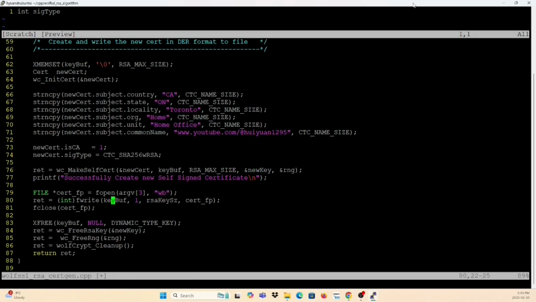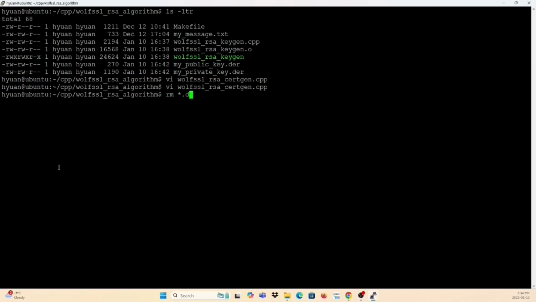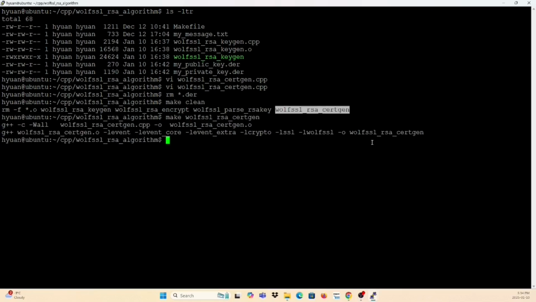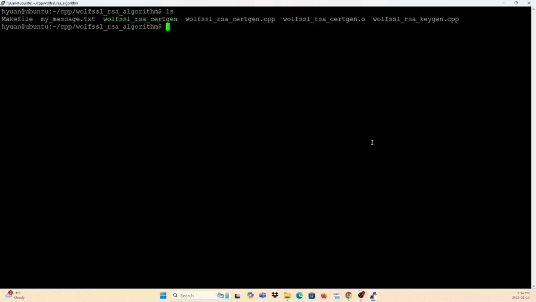We made some typing errors. Now we correct our errors and we free our memory, free our key, free RNG, and clean up. Now we finish our program. We save our program. We compile our program. Now the program has been compiled.